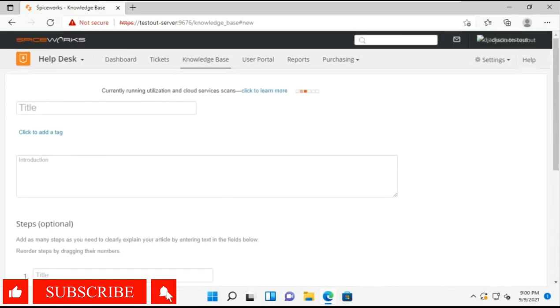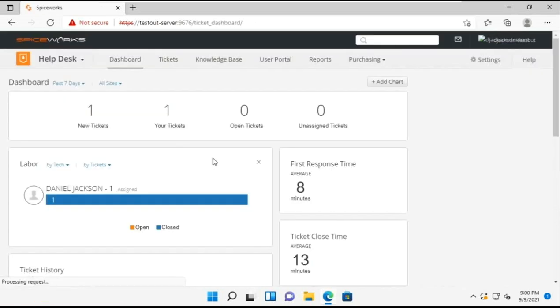That's it for this demo. In this demo, we showed you some examples of how to relate tickets. Then we purchased a power supply and looked at creating a knowledge base article.